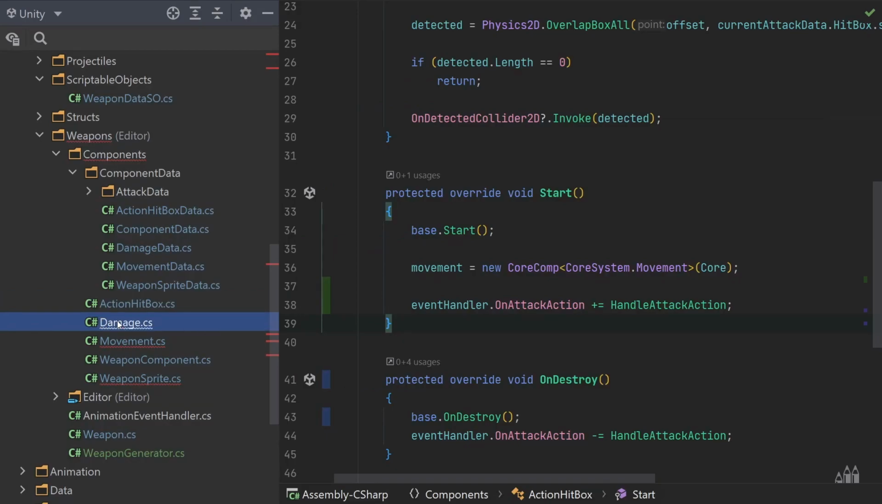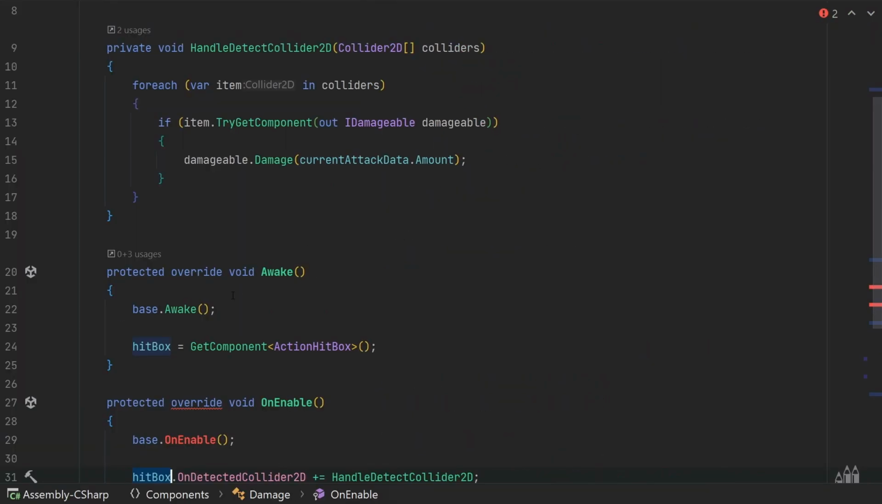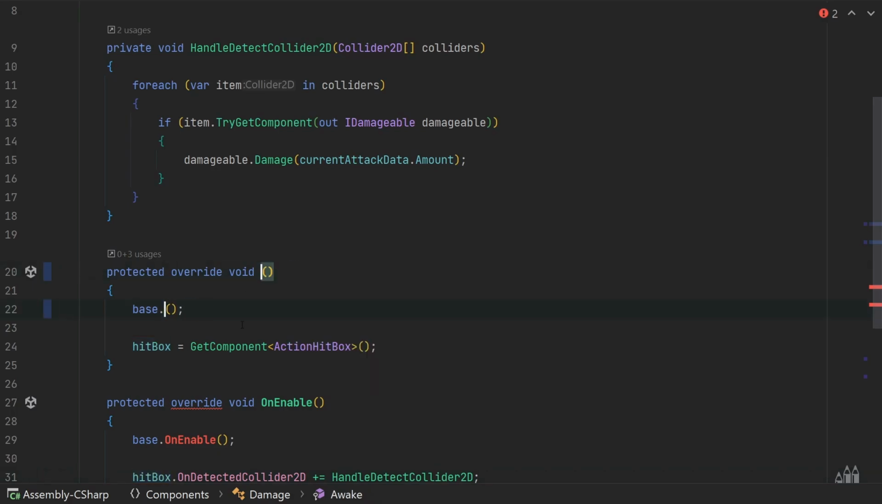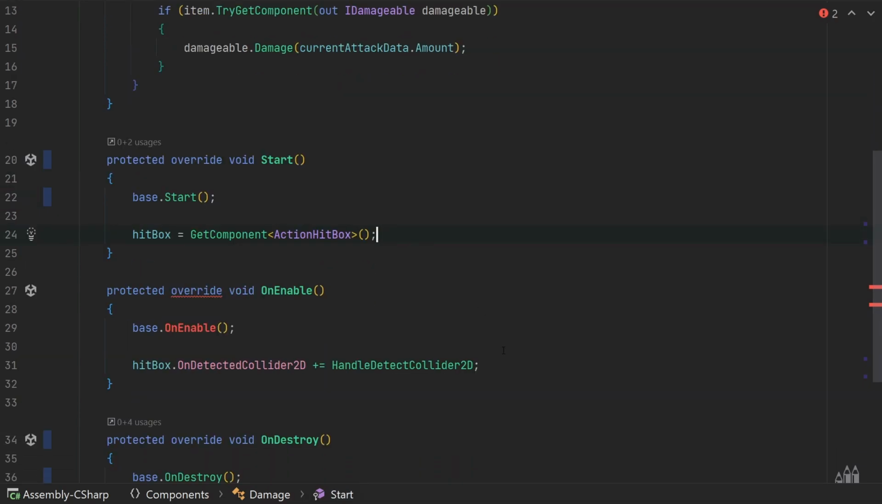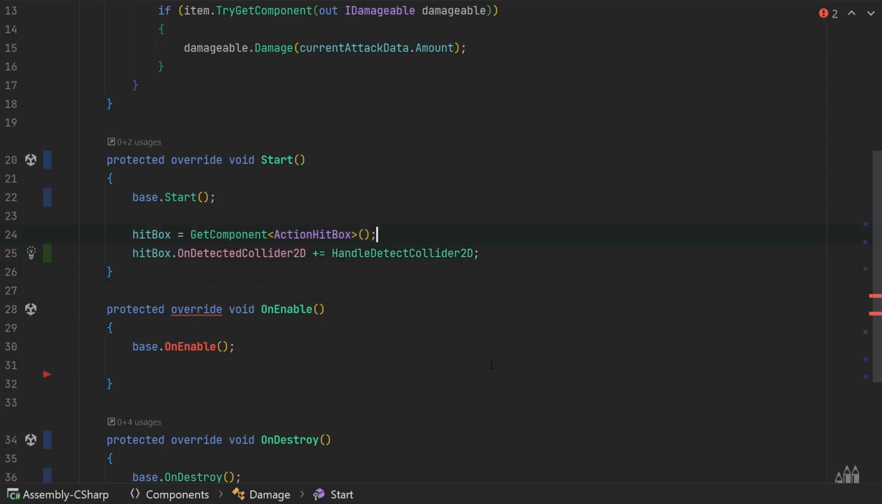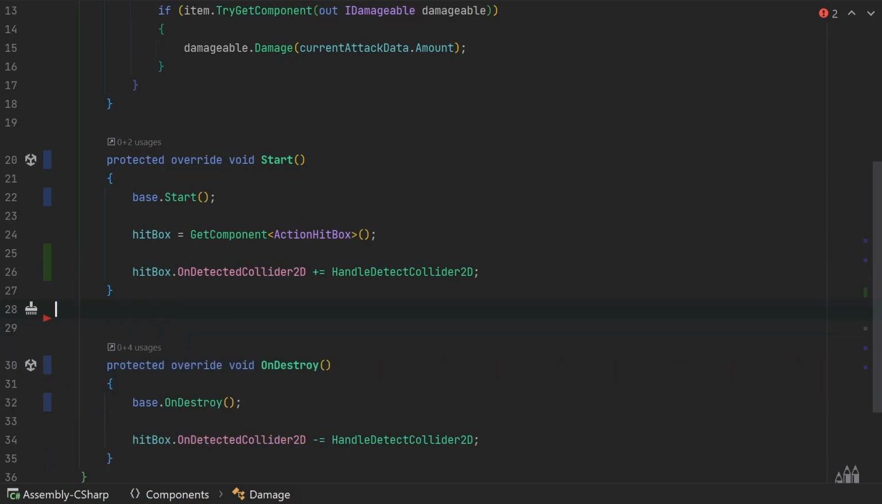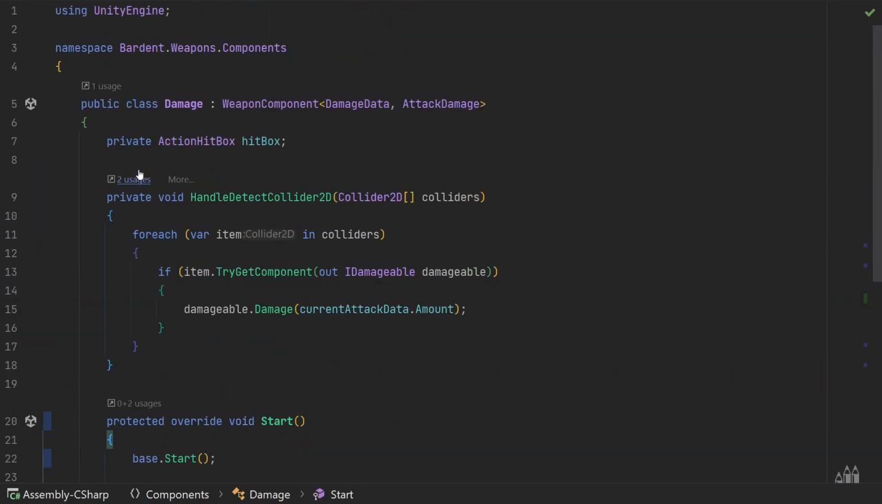So next we have our damage class. So open that up. Over here, we are making use of awake. Let's just go ahead and change that to start, like that, and then move the line where we subscribe to the onDetectCollider2b up over here, and then get rid of onDisable or onEnable completely. That should be everything here.